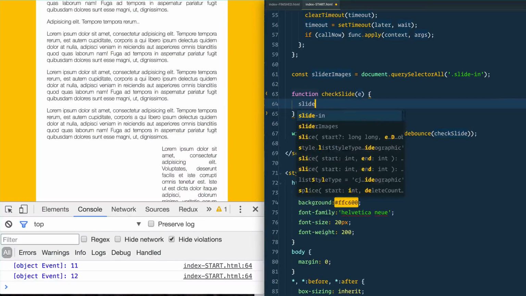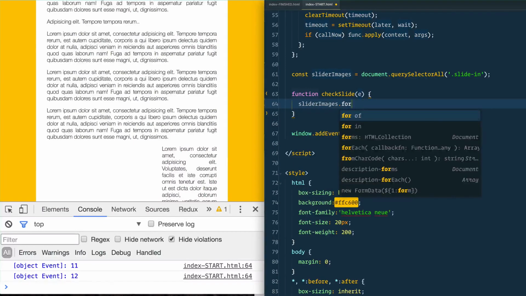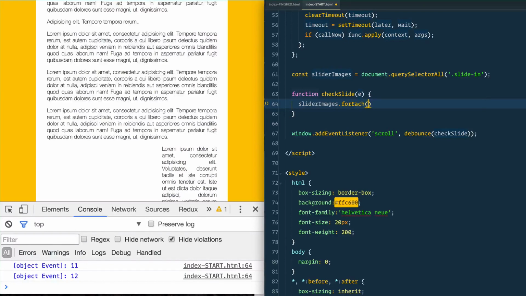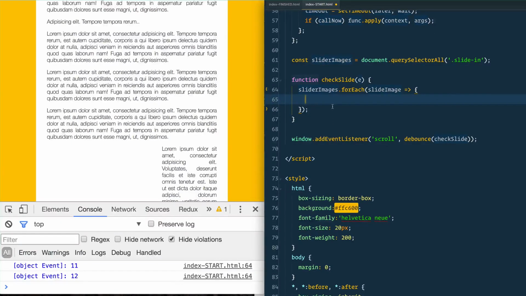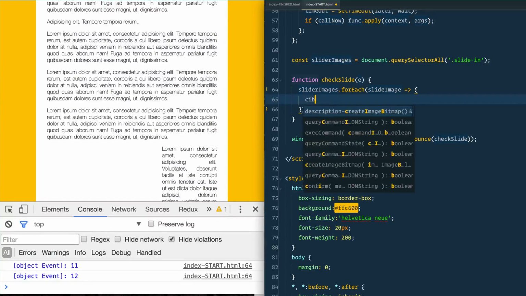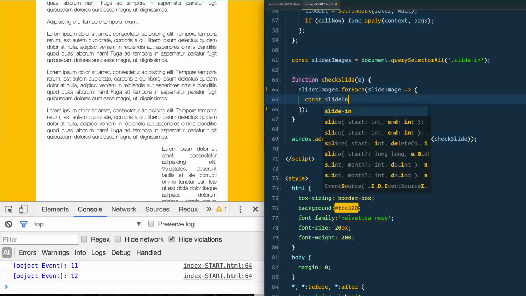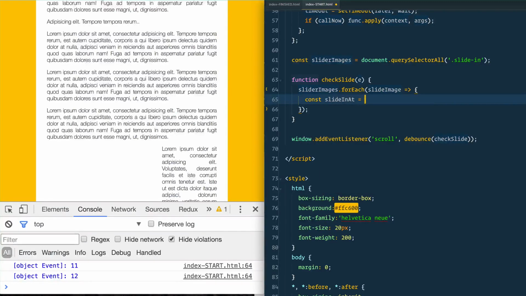So we're going to take our slider images. We're going to loop over each one with a forEach. That's going to give us a slider image. And for each of those, we're going to have to do a whole bunch of math to decide whether it's on page or not. So we're going to say const slideInAt equals.